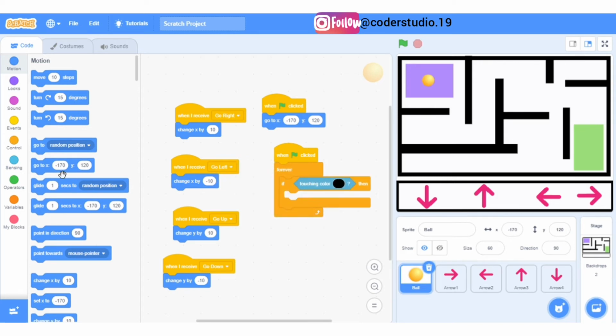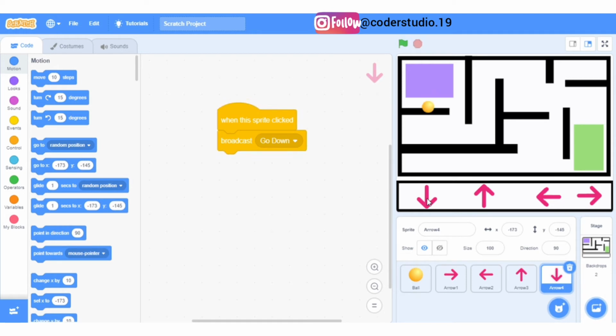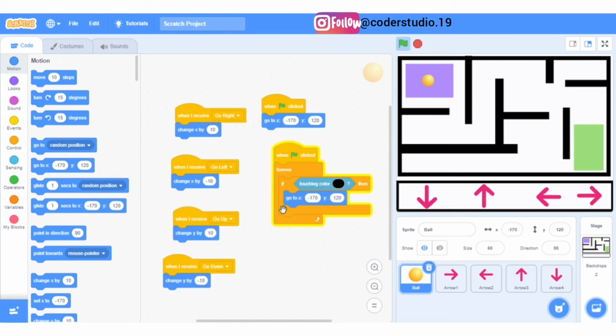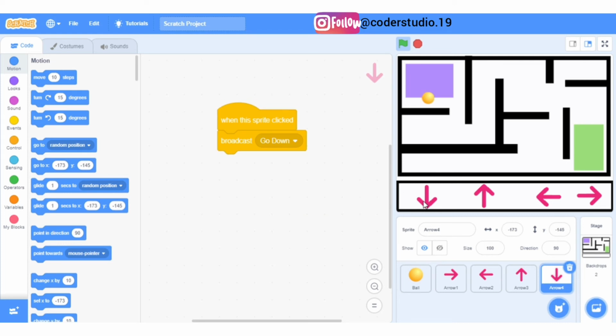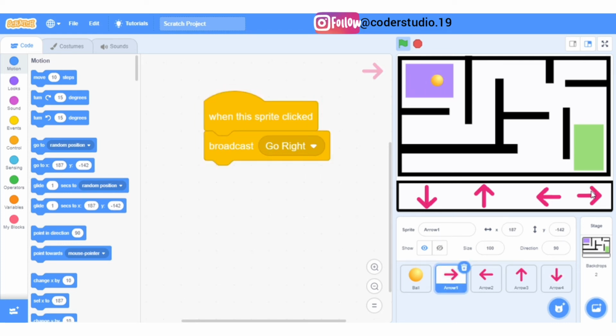Now whenever this ball touches the black color, it has to go back to the starting point. So we'll take go x and y, and we'll put it inside this if and then. So let's see how this works. I'll just click the flag. Oh, I didn't click the flag, so I'll click the flag. Now see how this works. When the flag is clicked, and whenever the ball touches the black color, it will go back to the starting point like this. So you can see the ball is going back to the starting point.